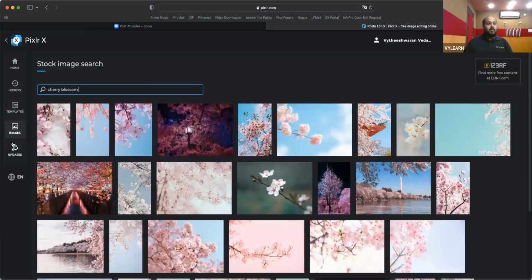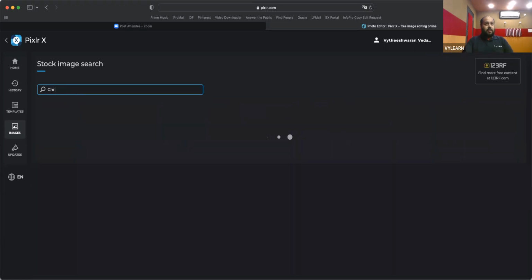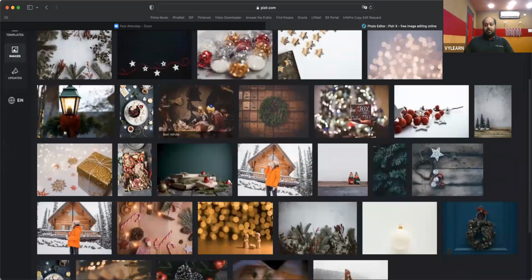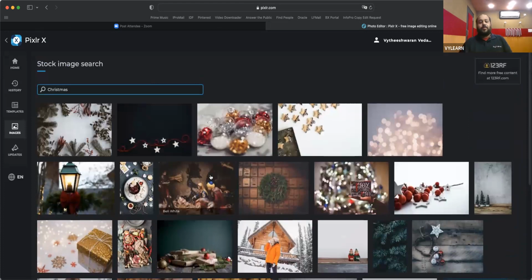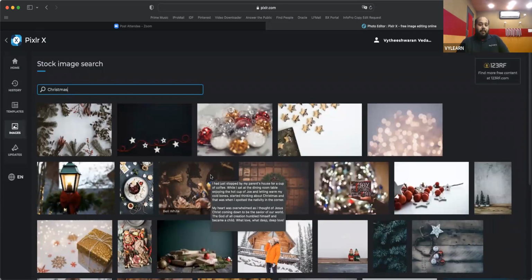So I'm going to close this. So this is how PIXLR X is set up. So again, you can search for images, whatever you want. Let's just say that I'm searching for Christmas. So you will get graphics pertaining to that. So you can actually go in and use keywords to search, identify a particular theme, and quickly create custom graphics. So that is the advantage of using a tool like PIXLR X.